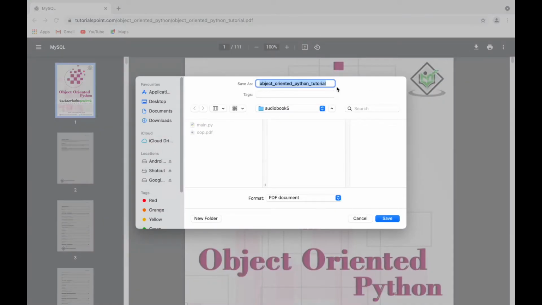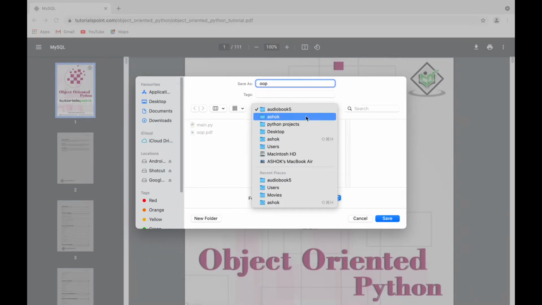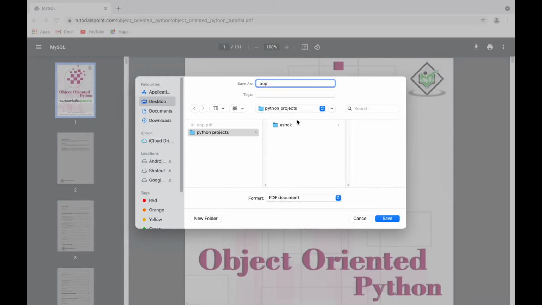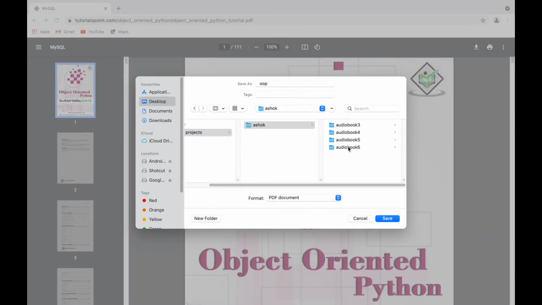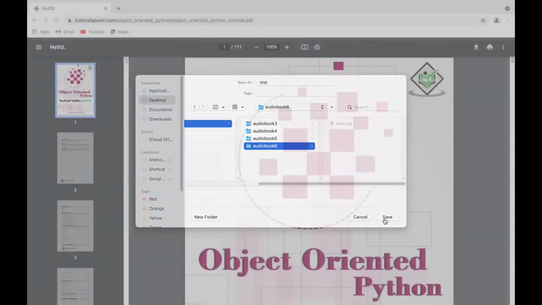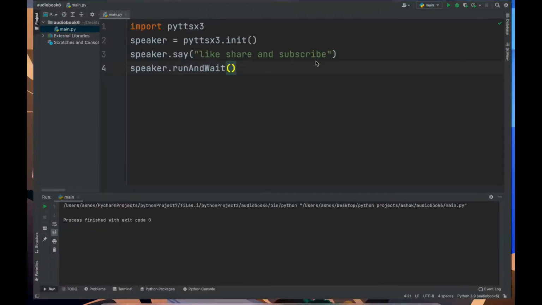Let's download any PDF from the browser. Download it near your project. It should show on the left side of your project.